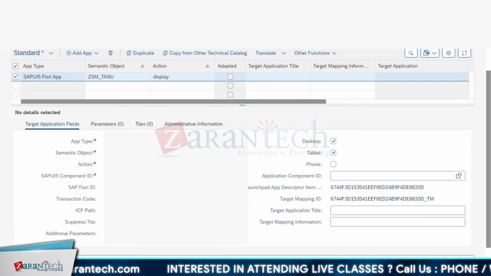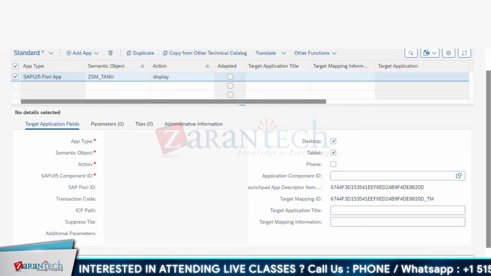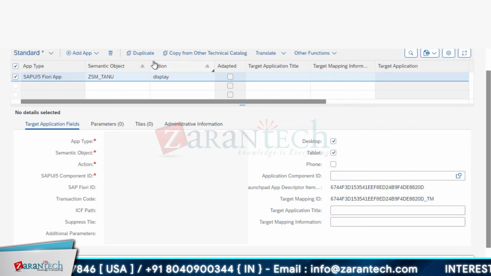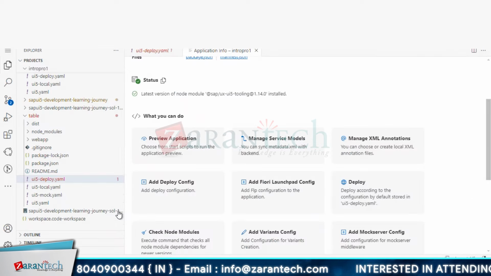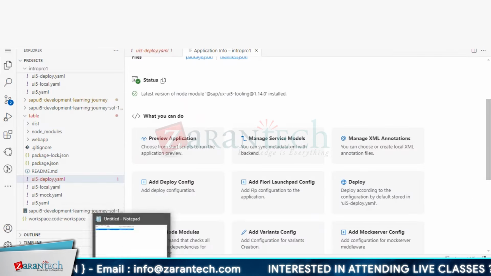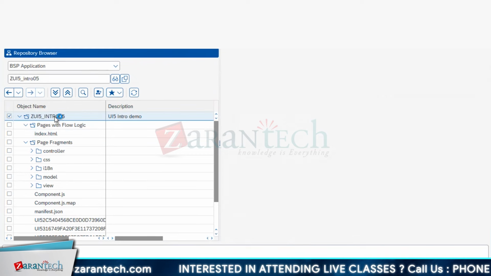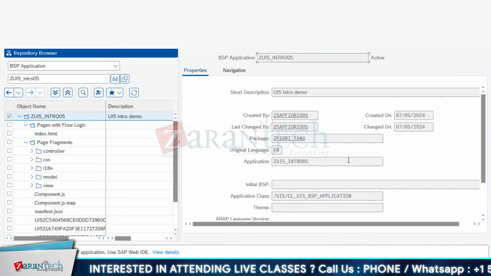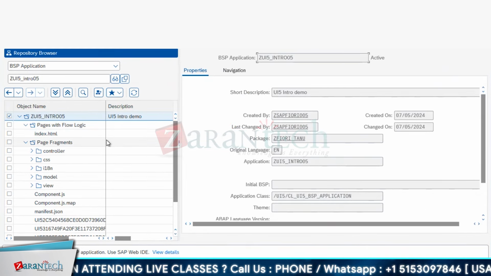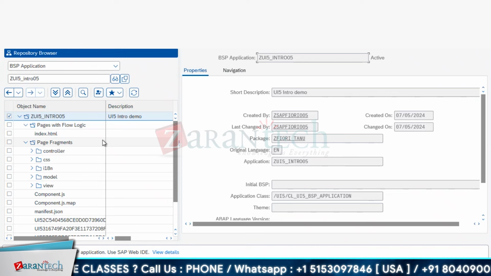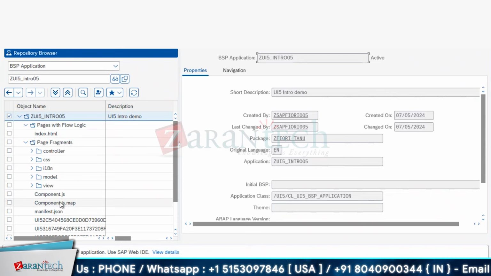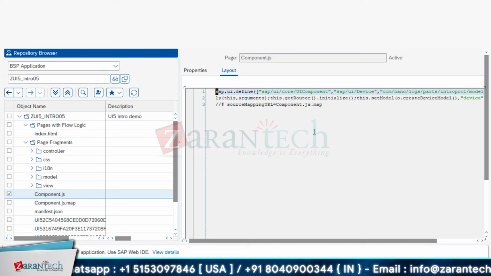Next, you need to give your application component. Where can I find this application component? Can you go to the BSP application in the SE80? SE80. Double click on component.js. There is a file called component.js in your folder. Double click on that.